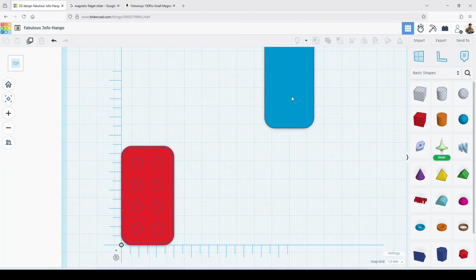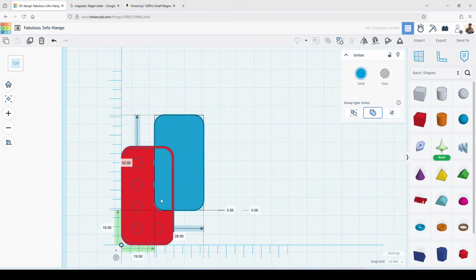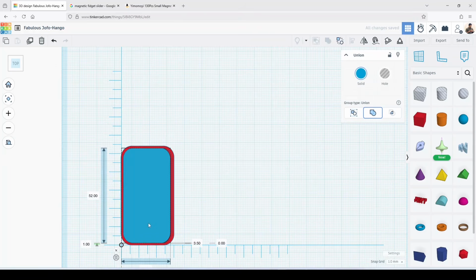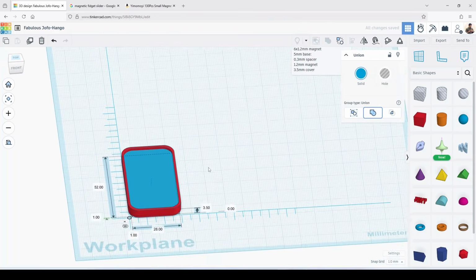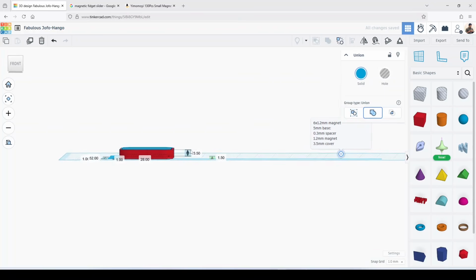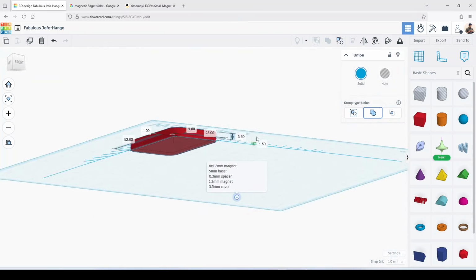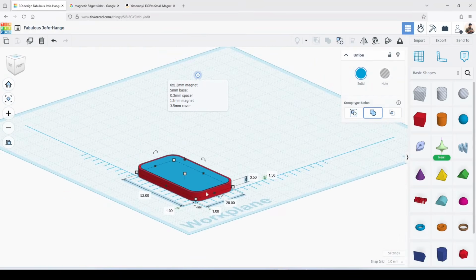Now we can give this a try. Remember what we created was a cover, right? So this is a plain cover. It should fit right in over here, right? Let me just get it higher. Our spacer is 0.3, our magnet is 1.2. That means that it needs to be 1.5 millimeters higher. You can see that it goes flush with the top of the red box, right? And if you want to see what's inside, there's a trick to do that.